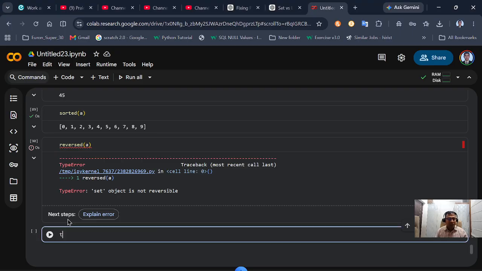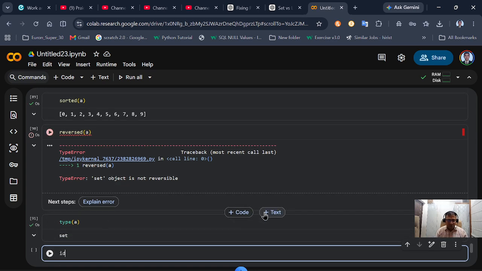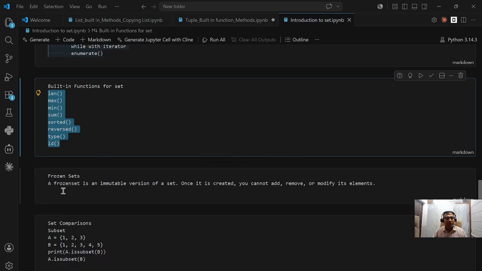Then I can say type of A. We have already seen it will return set. Then id of A will give me the memory location of that set. So that is how built-in functions work.